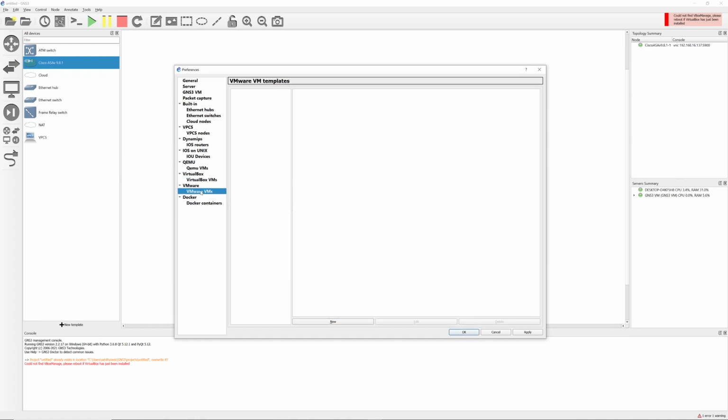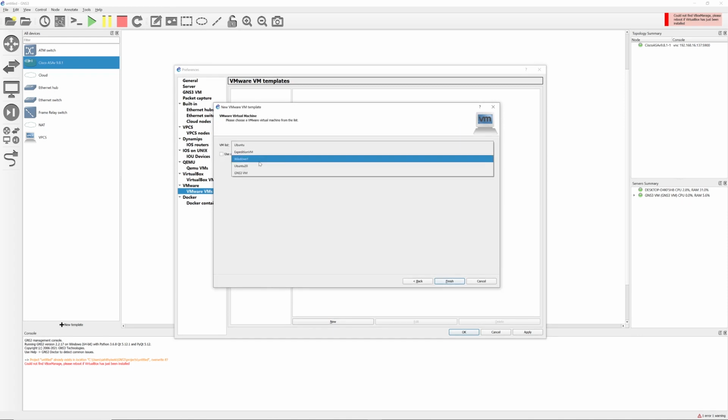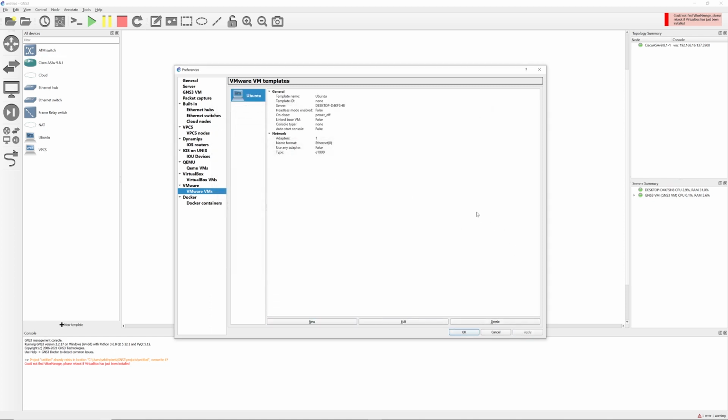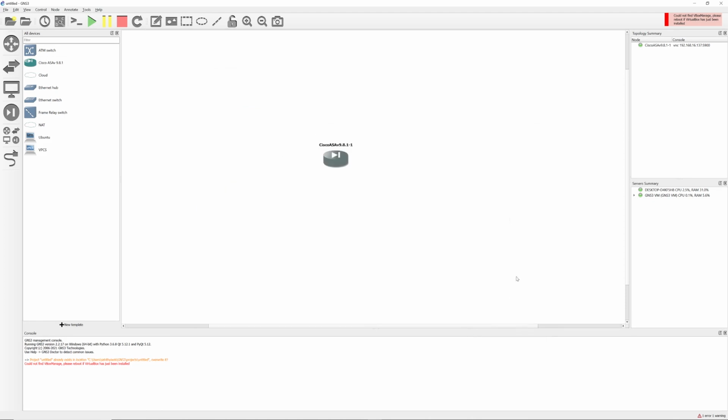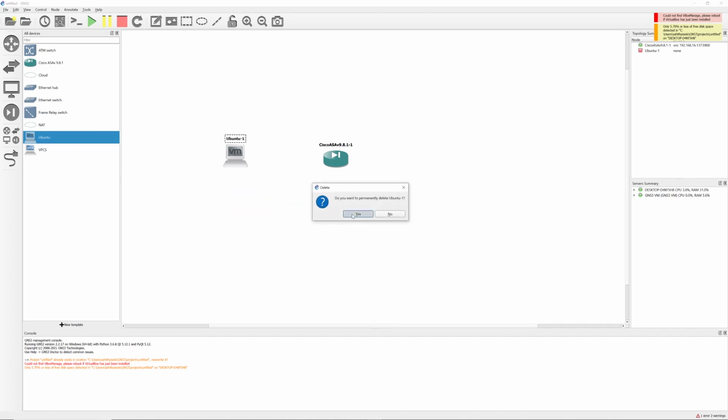VMware works the same way. Click New, VMware VMs, run on the local computer. I have these many VMs on my VMware, and it shows how many I have. I'll select Ubuntu, click Finish, click Apply, click OK, and now I have an Ubuntu VM. So now I can drag this and drop it on my GNS3 and use it. But there is one thing you have to do before using this.